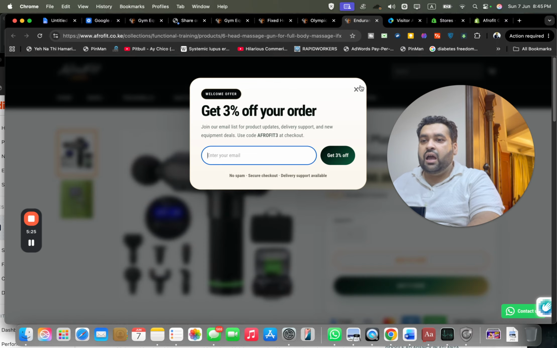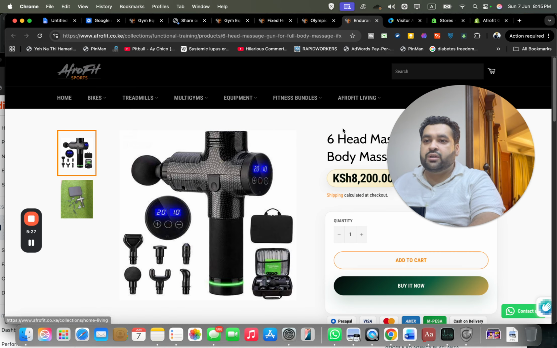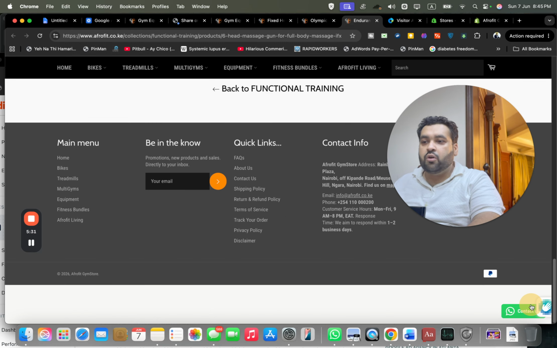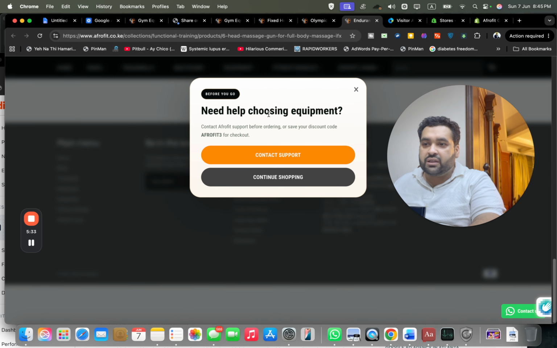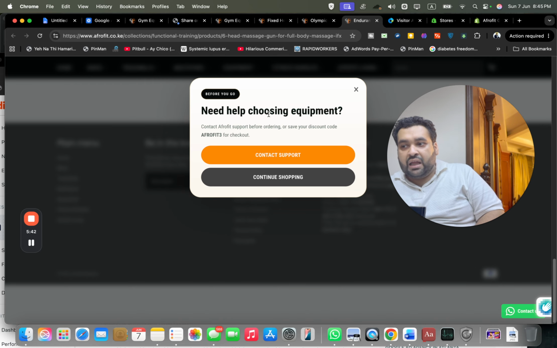and what we created was, after this, the second one comes in: do you need help, do you need any assistance? So that was like this, need help choosing equipment. So that was something which we realized, that some people are confused before they want to buy, which is why we added this part. And these alone do two things: increase our sales.